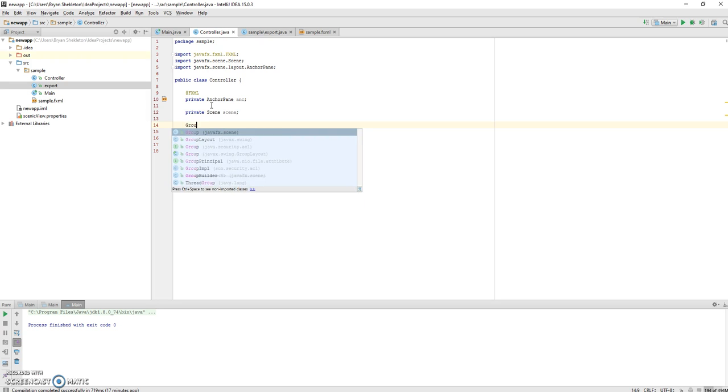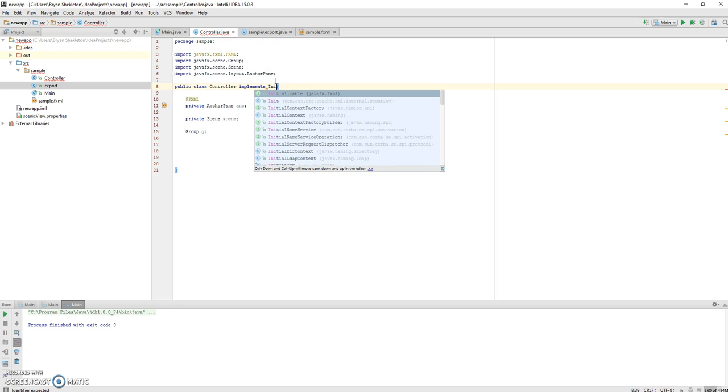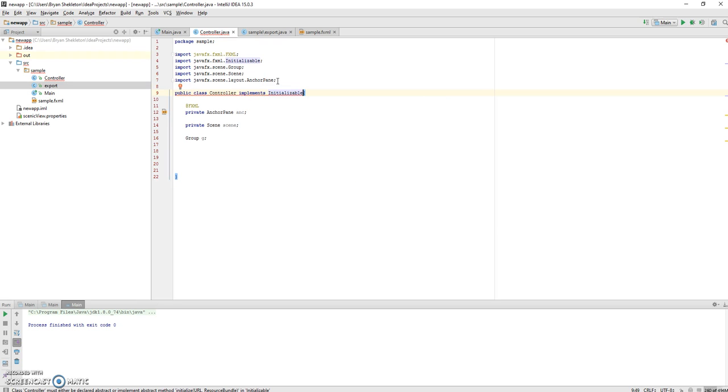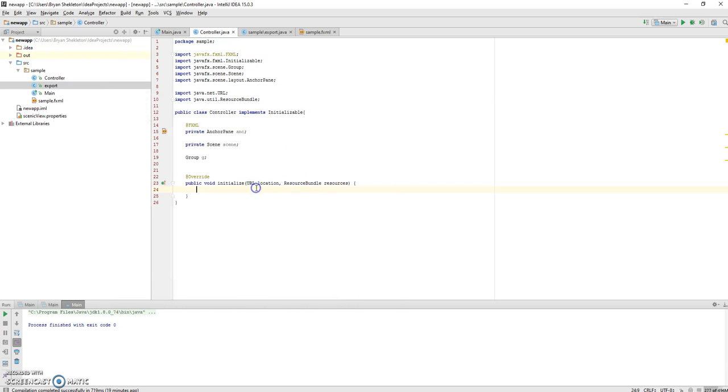So Group g equals new. Oh, we don't actually have to set it. We'll just leave it like that for now. And we have to import the class. Now we want to go and implement. So implements Initializable, I can't even pronounce it, and then implement the methods of that. So go and click OK, and as soon as the screen loads up, this is what it's going to do. So the first thing we want to do is get our export.